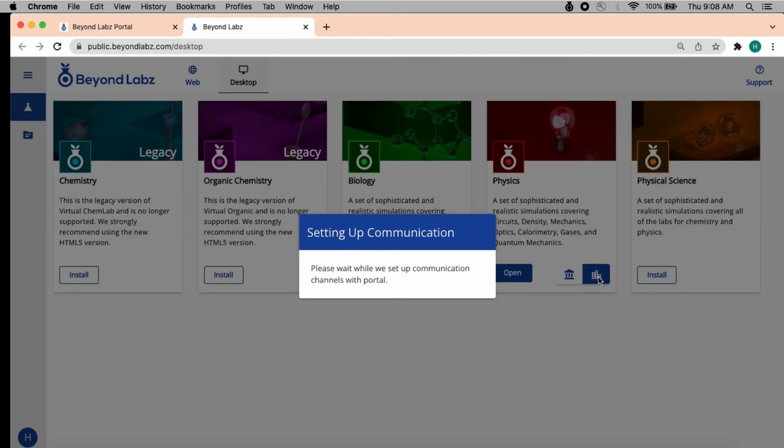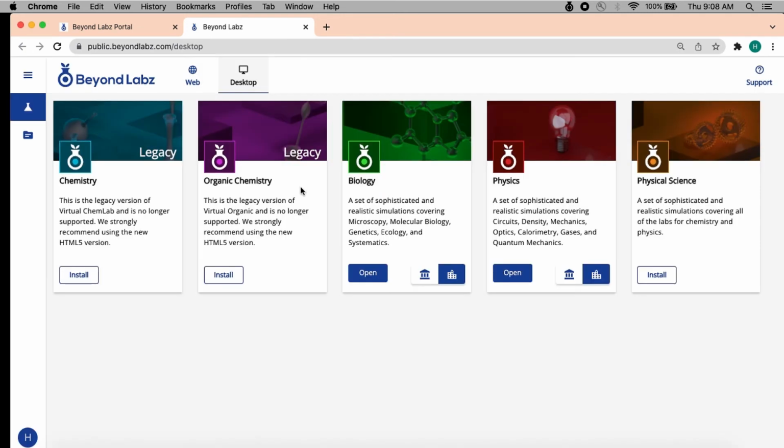Once it starts up, you will be able to see the main desktop screen again, and the lab you want will say open. If it doesn't say open, please reach out to us at support.